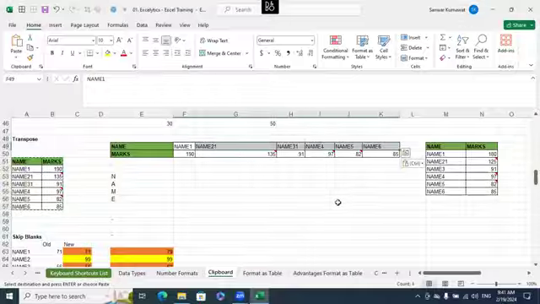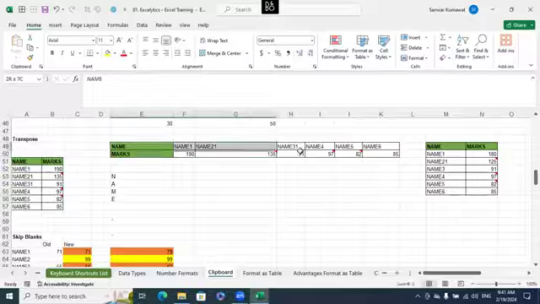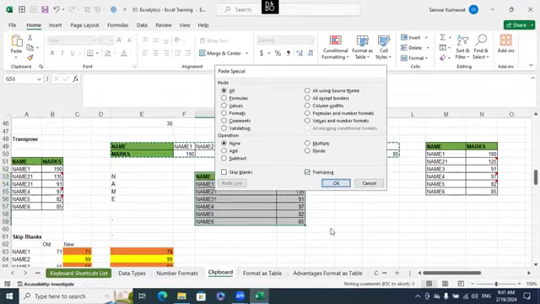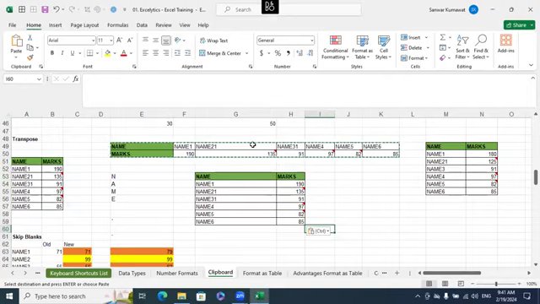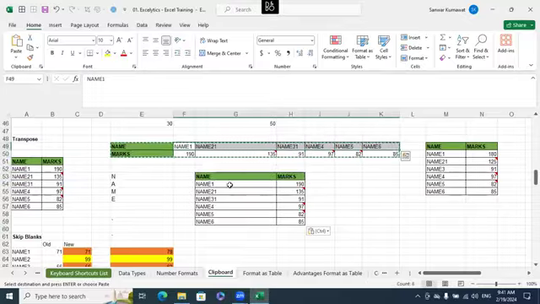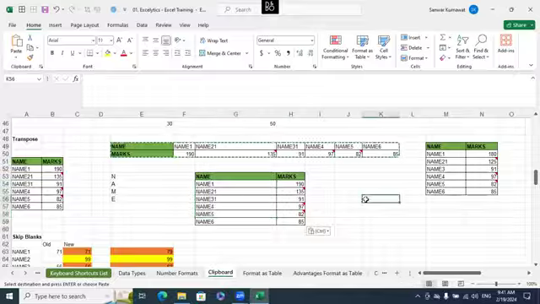Now you get a question: what if I copy this and transpose this? What will happen? Now these rows will become columns. Transpose. See? I copied from here, pasted here. Now these two rows have become columns and these columns have become rows. Done?